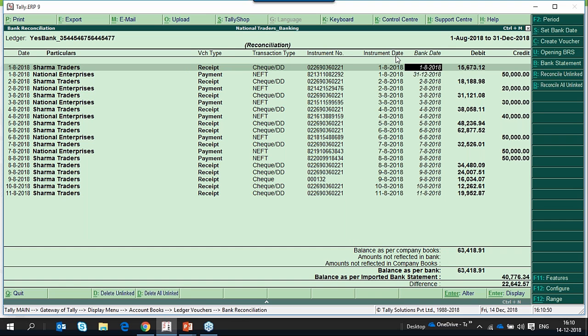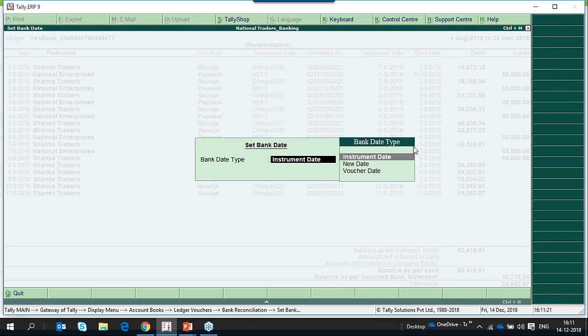Now, let me also show you the setting of bank dates as per instrument date here. If you see, the bank date is getting captured as per the instrument date. So this is how we have simplified manual reconciliation. The user can manually update bank date against each transaction one by one if the transactions are fewer. If the transactions are more, the user can go to the set bank date option, either reconcile the transactions based on instrument date or voucher date, or enter any one date for reconciling all the transactions at once.